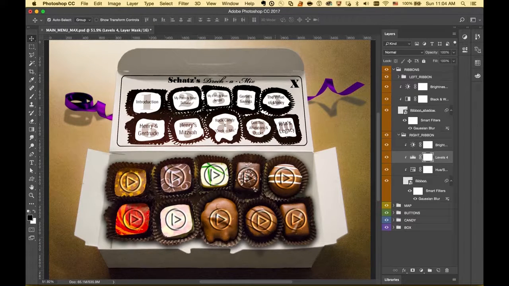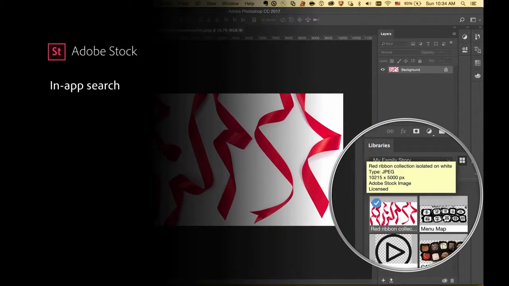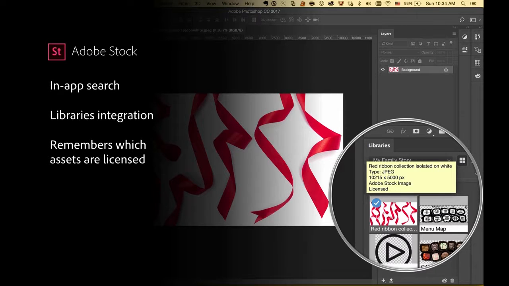Like drop them all in, added a drop shadow to both of them because everybody loves drop shadows, and I was done, right? Adobe Stock saved me a lot of time. That in-app search, the libraries integration, and it remembers which asset was licensed, right? Pretty good.